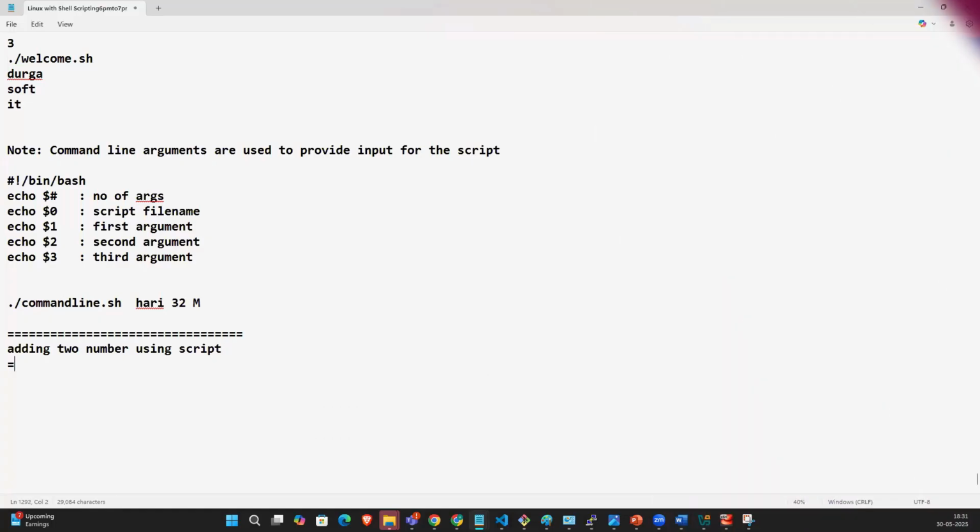So how do we add two numbers using a script? We can use the hash shebang. Okay, shebang. The next hash will not execute, guys. This command will not execute. This is a single line comment in bash. So this is a single line comment in bash.